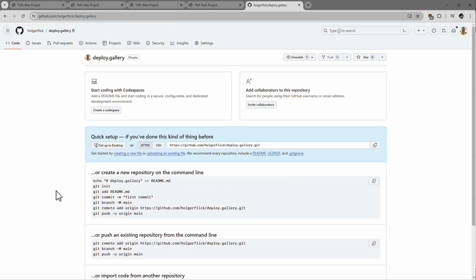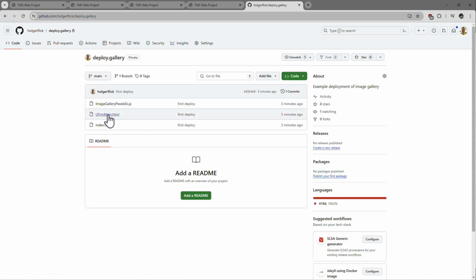Good. Now I can scroll up, click on code, and the code of the project is right here. And the repository is hidden. Nobody else but you will be able to see this.